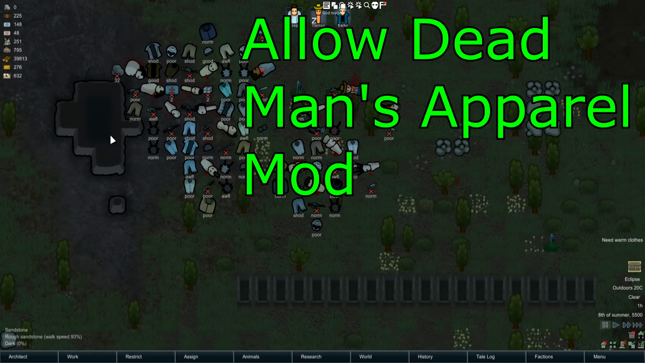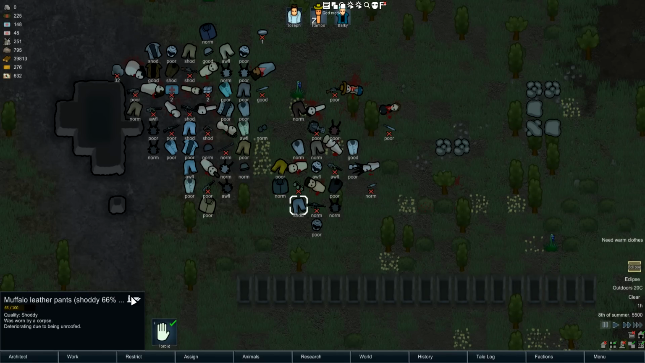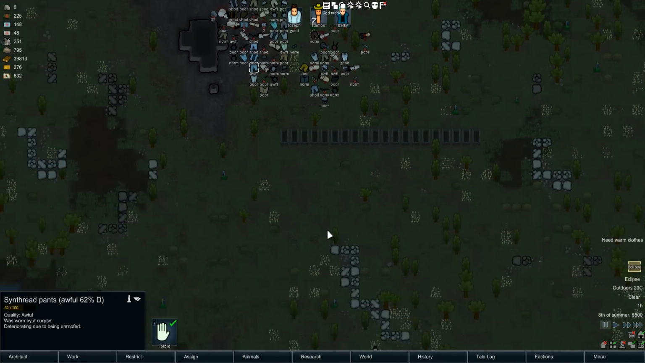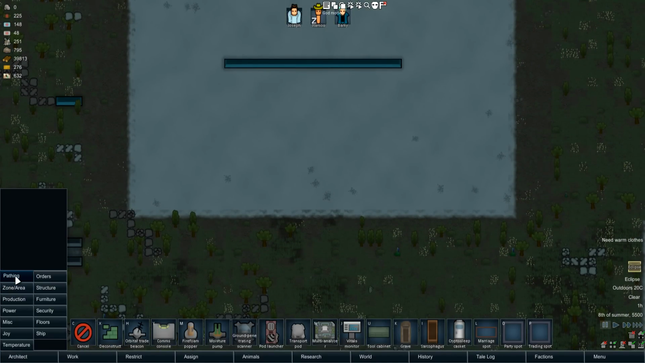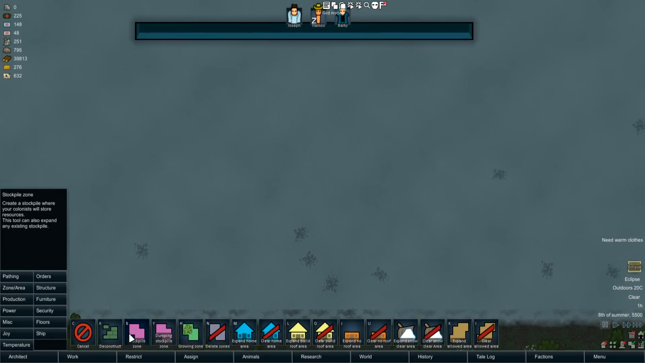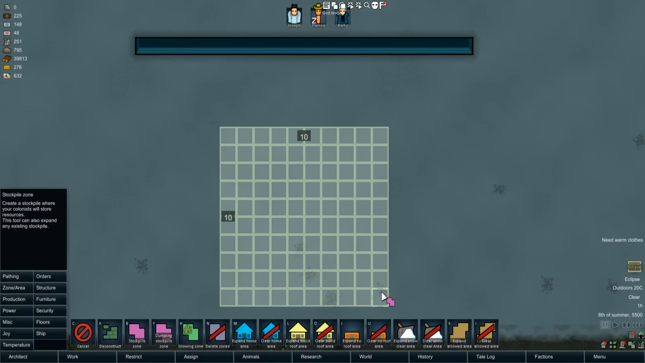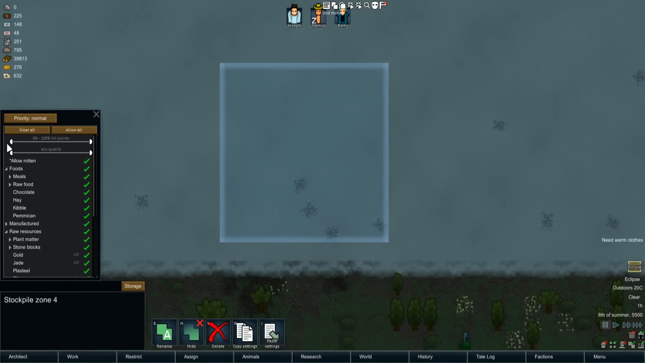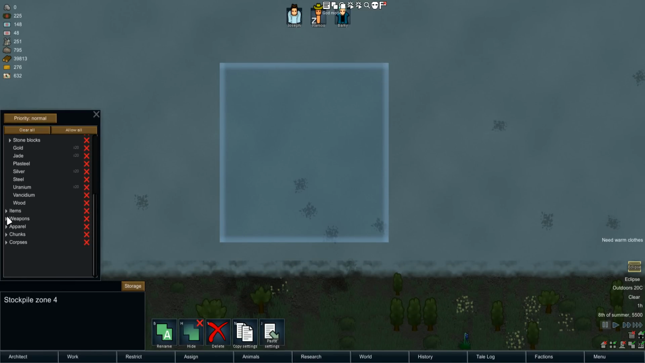Number 9, allow Deadman's Apparel mod. So the Deadman's Apparel debuff has caused quite a bit of controversy. It gives you a heavy debuff. Well, most people would say that since you're on a Rimworld, nobody would really care, which I agree with. But anyways, not only that, but in stockpiles, you can't select it to contain only Deadman's Apparel. And that's what this mod does.